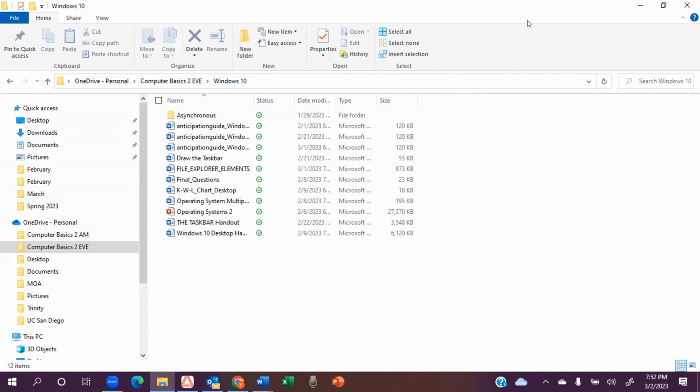Understanding that, does anyone have any questions about the ribbon? Because most of the applications that you use, the Microsoft applications that you use, are going to have a ribbon. Any questions about the ribbon?